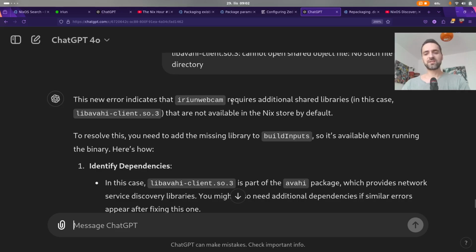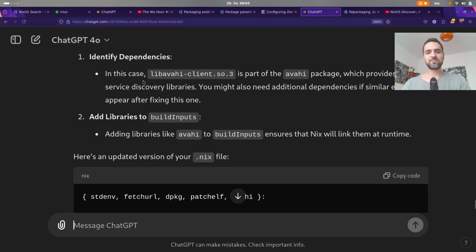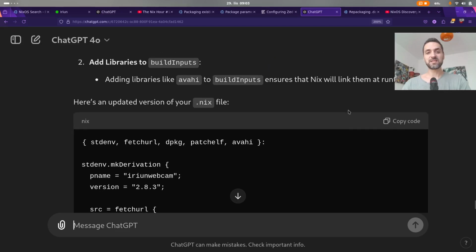So we declared stuff that the package needs, but the package also needs additional shared libraries, which kind of presumes Nix has it. And these are not available in the Nix store by default. You'll need to add the missing library to buildInputs, so it's available when running the binary. So this is now the difference between native buildInputs and buildInputs. Identify dependencies. libavahi client is a part of the avahi package, which provides network service discovery libraries. And there might be additional dependencies.